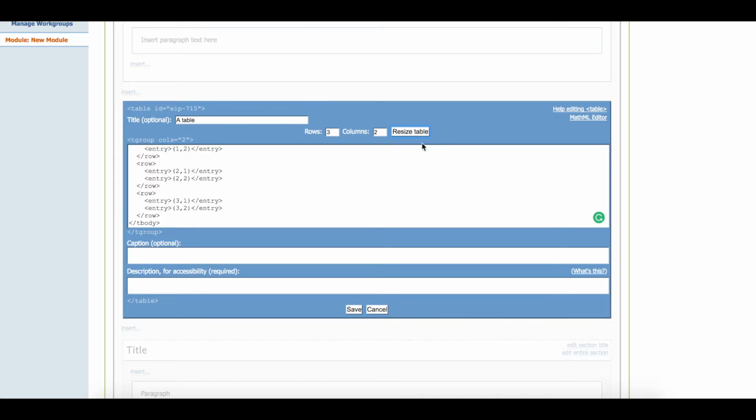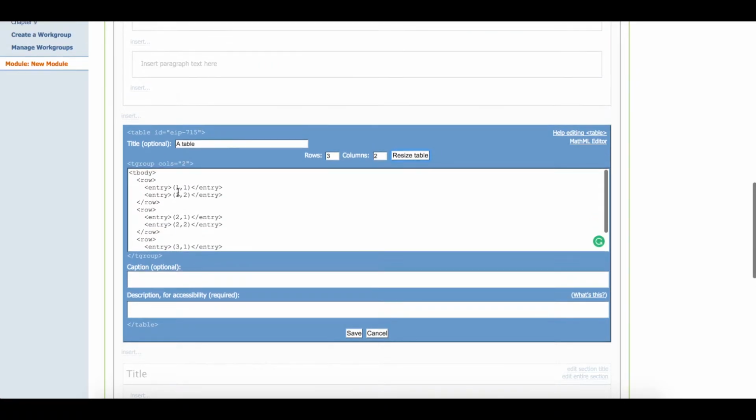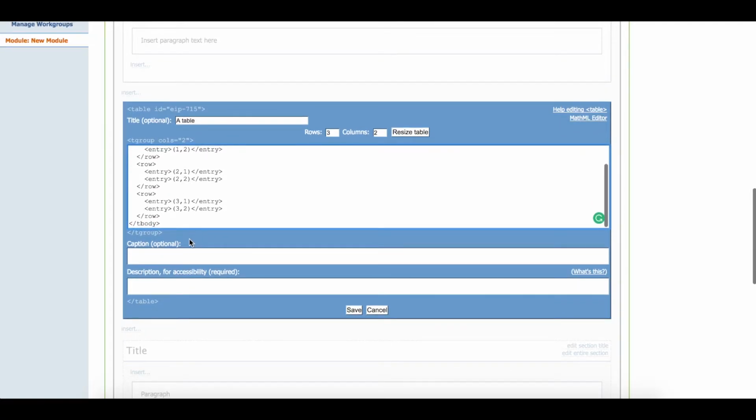Inside the Open Entry and Close Entry tags, write the information you want to appear in each table cell in place of the numbers in parentheses that already appear there. In order to add a table to your module, you must add a table description. Optional additions include the title and the caption.